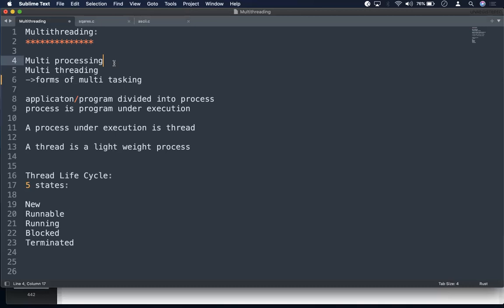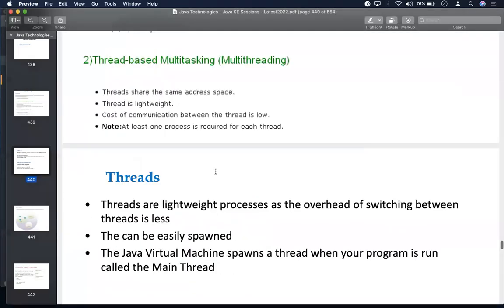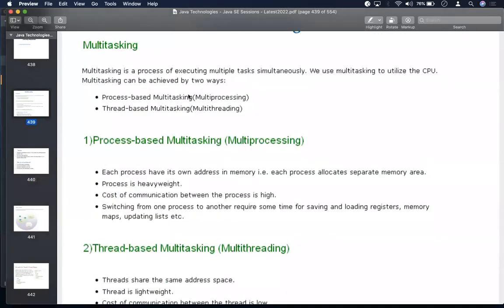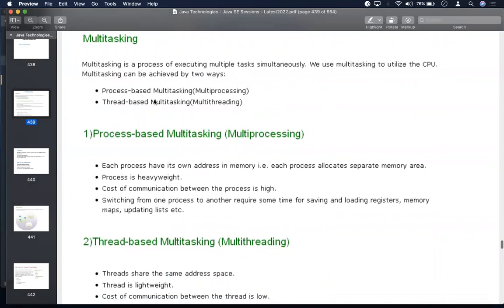Yeah, so multiprocessing is already there. And on top of it, we have multithreading. We can create threads on top of the process. In order to understand these details, let's go to my slide here. We have process-based multitasking and we have thread-based multitasking.